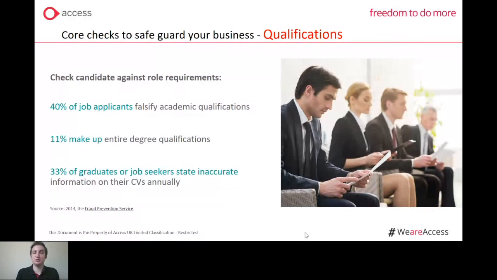So just decide what you want to do, put things in place. We're not here to dictate process to organisations, but the options are there for you to do further checks on things like qualifications as well.